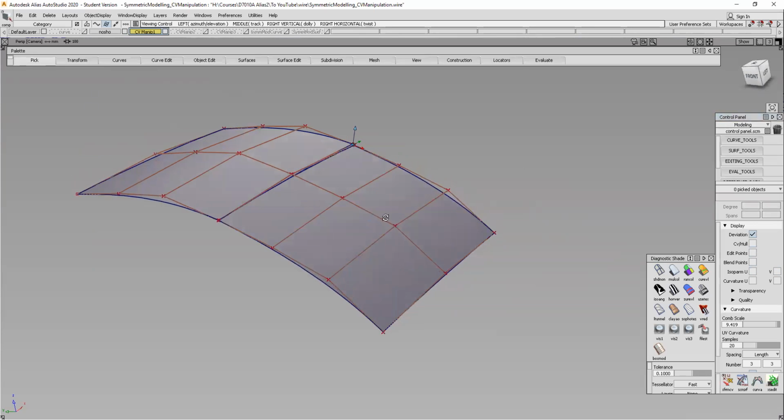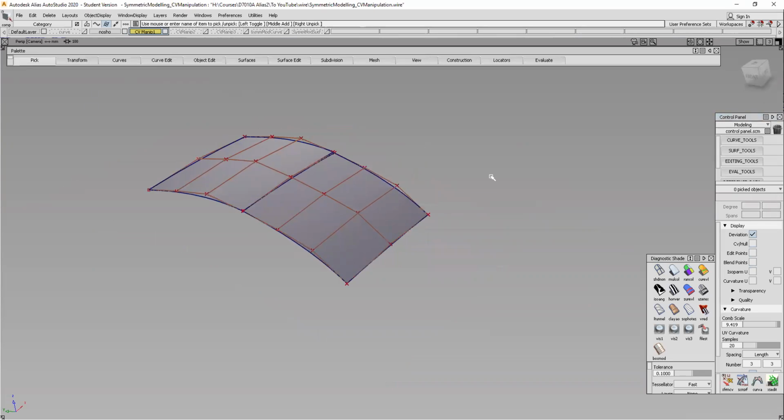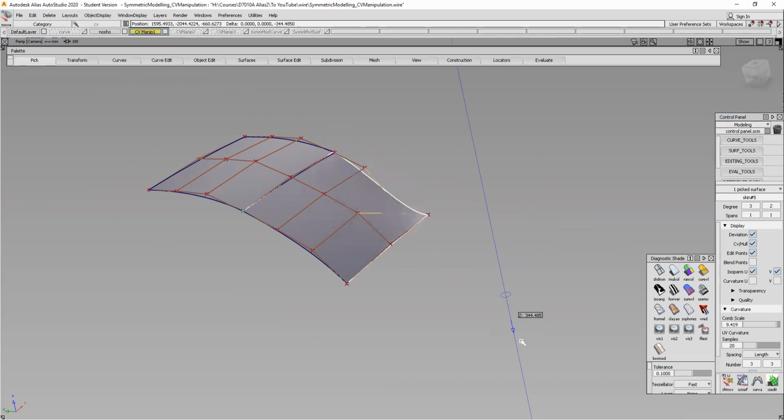Now, most people use xform commands to manipulate the CVs of surfaces. Like this, you pick a CV and then you go xform move or scale or rotate or whatever, and you move it up and down like this. I'm going to show you now a tool located in the control panel at the very bottom. It's right here and it's called XformCV.